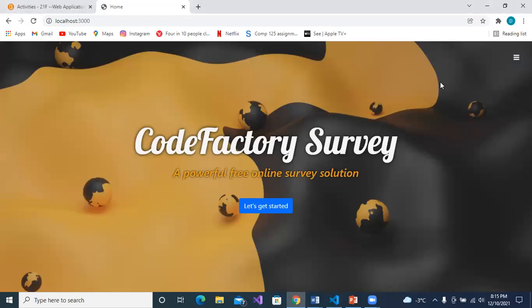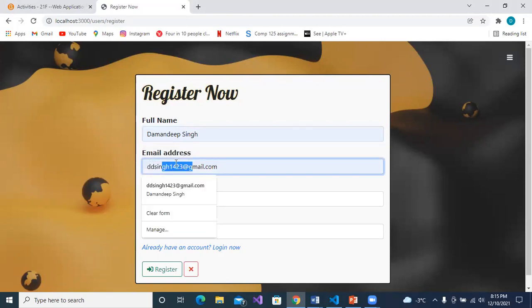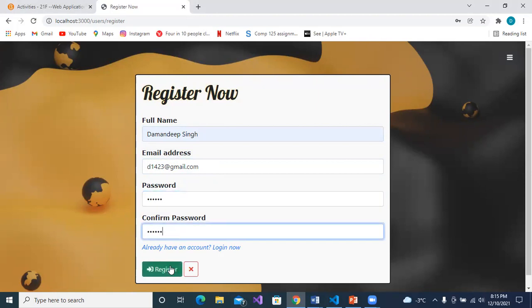So this is the site, Code Factory Survey, a powerful free online solution. This is our home page, and when we click on Let's Get Started, we directly move on to the register now form. So we can register now with a username. For example, we are not already registered in our system, so we are going to type in our name, our email address, and password. You can type any password of your own choice. The password must match to confirm the password.